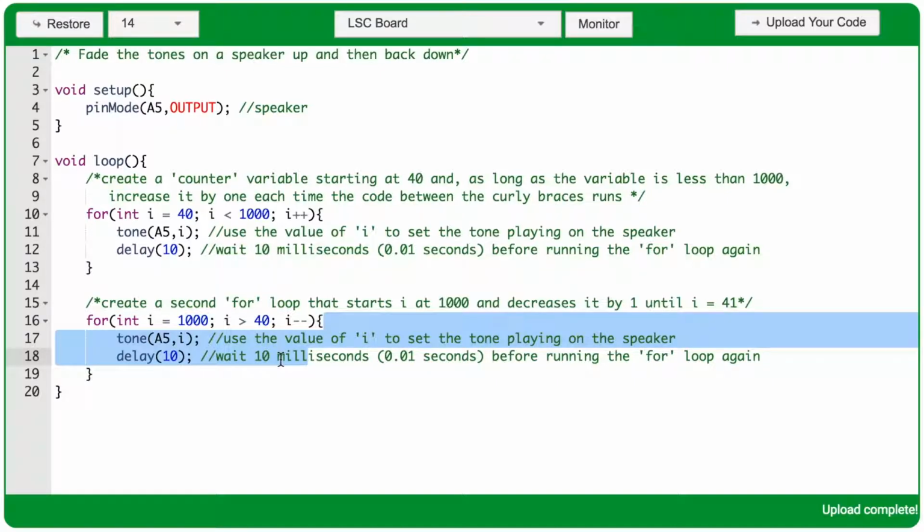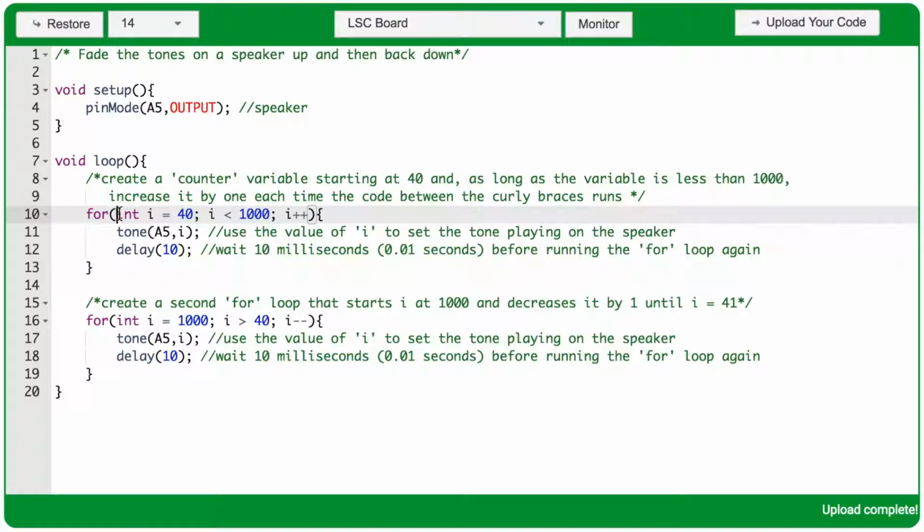It's important to remember that this I variable is completely separate from the one we created on line 10. Even though they have the same name, when you create a variable inside the parentheses of a for loop, that variable only applies for that for loop. It doesn't apply anywhere else in the void loop. Now let's look at how this loop is going to run when you have your speaker plugged in.